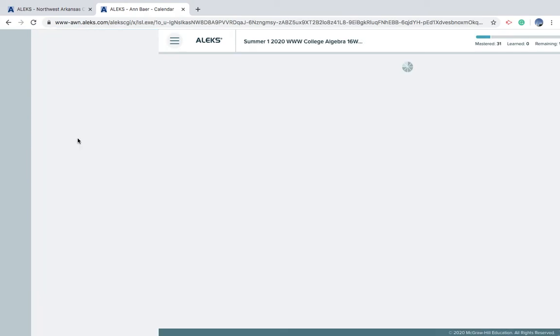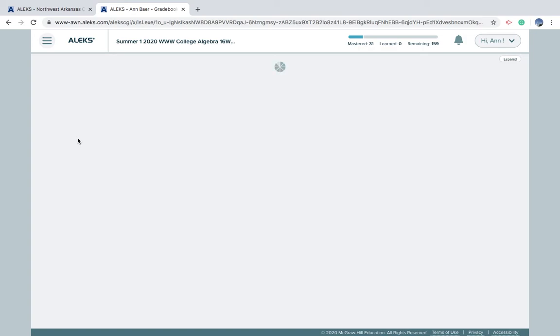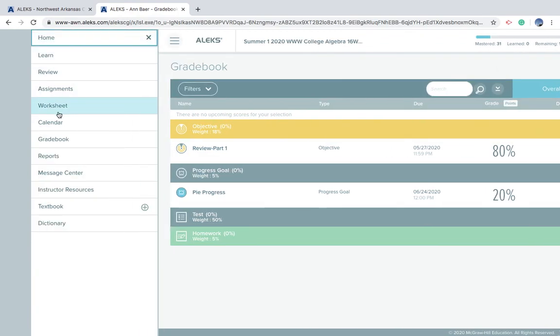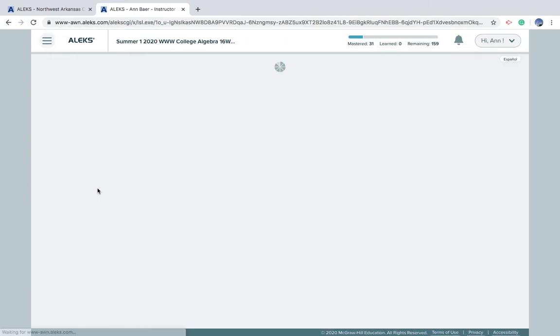Now here's the gradebook. This is the place you want to go to see your grades. These grades in the gradebook are exactly the same grades as I see in my instructor gradebook. Reports, feel free to look at those reports. Message Center, we do not need to talk about because that has to do with emailing me the exact problem you're working on. Instructor resources.